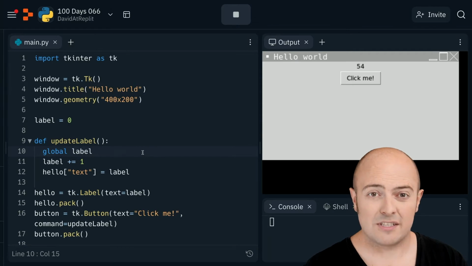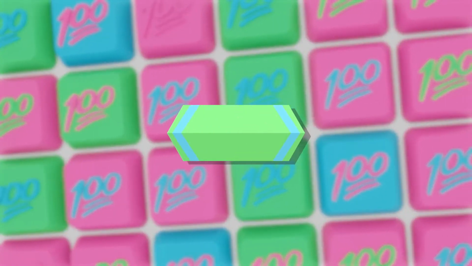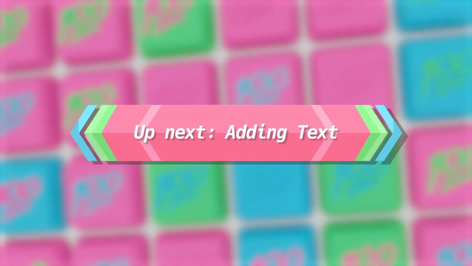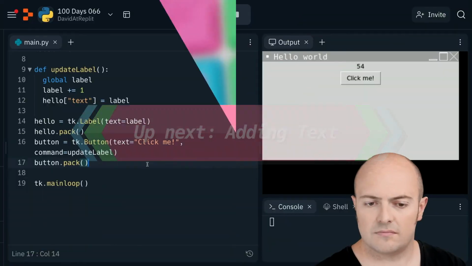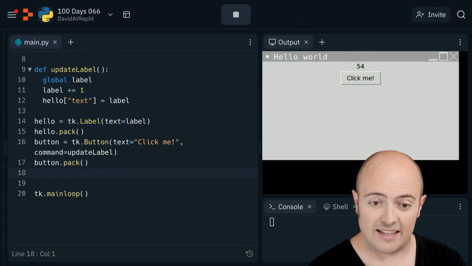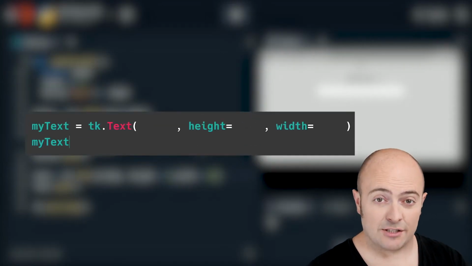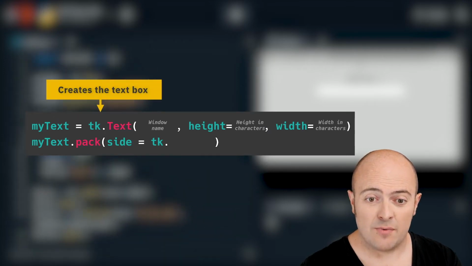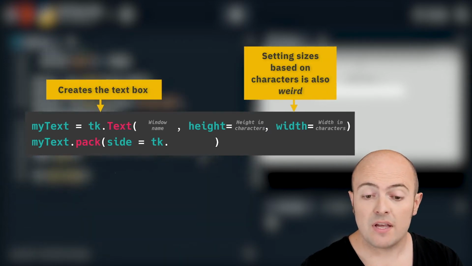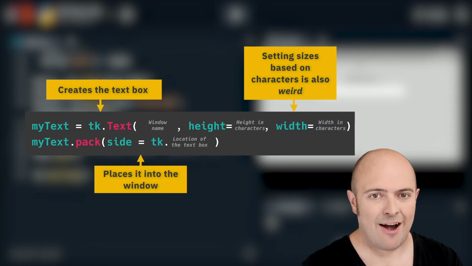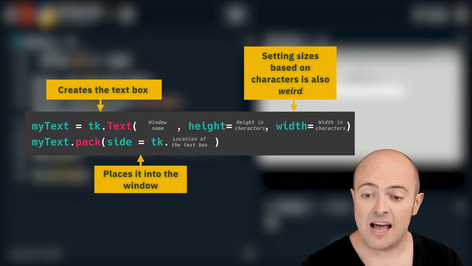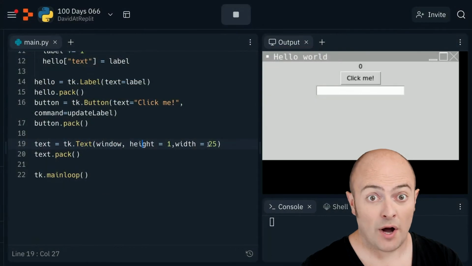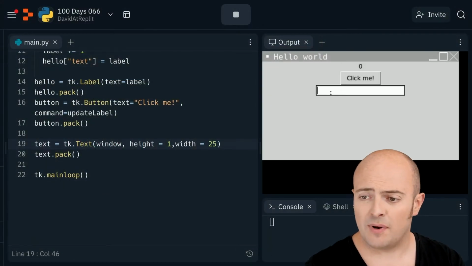Now, what about somewhere to type text into? So a text box works like this. Now the argument to adding text, which is tk.text, is where it's going to go. In this case, the window, which is what we've called our window. The next is the height, and that's measured in characters, so the amount of letters tall it's going to be, and the amount of characters wide it's going to be. So in this case, I've got a place now that I can type letters or numbers into.